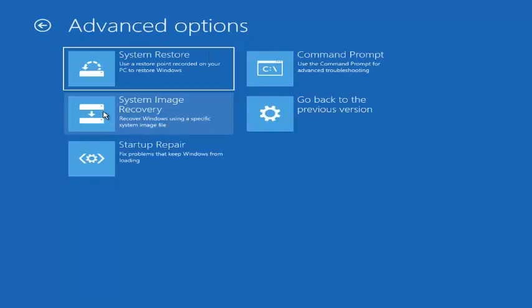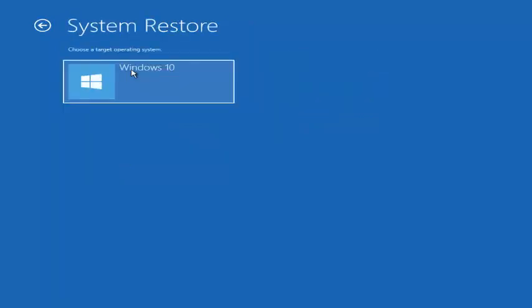Now we have several options here to choose from, and there are several different ways you go about hopefully resolving the issue. Now, I'm going to suggest them in the way that I would recommend trying them. The first thing I would personally recommend would be to go to the System Restore tile to use a system restore point recorded on your PC to restore Windows. So if I left click on that and then I select my target operating system here.